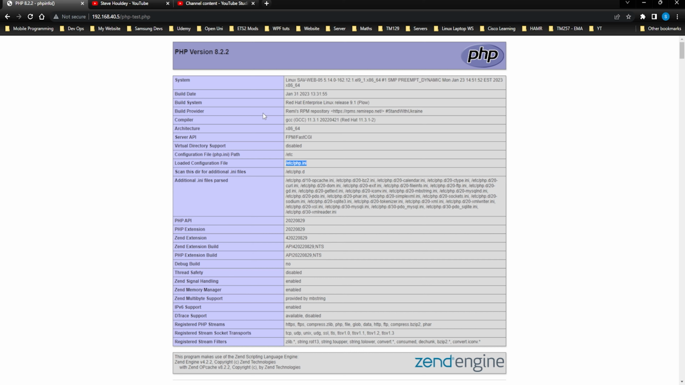So guys, that is how you install REMI PHP 8.2.2 onto your Alma Linux 9 Apache web server.